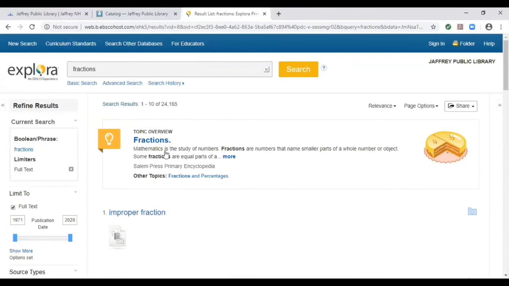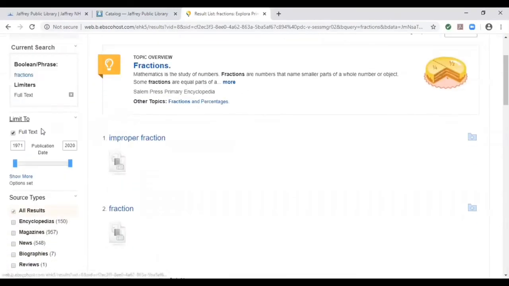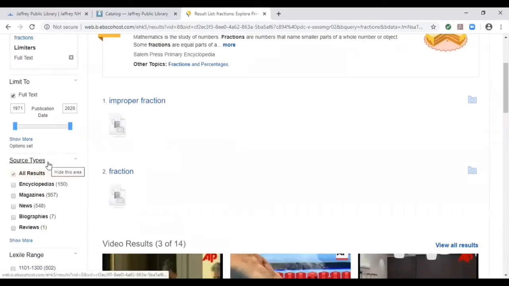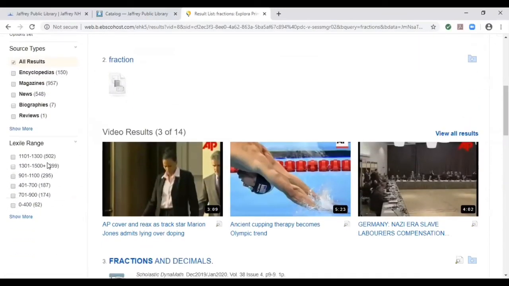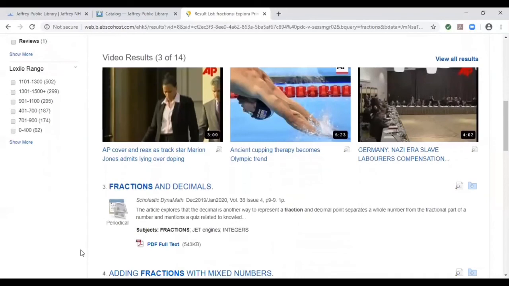And it gives you your topic overview at the start. And then it has all of your different options for refining your search results. And you see Explora even includes different video files for you to review.